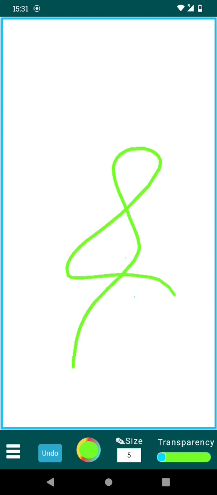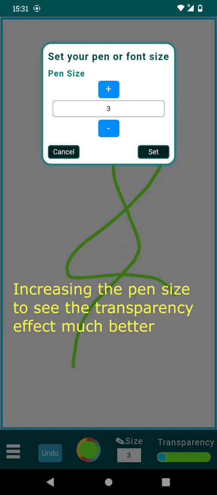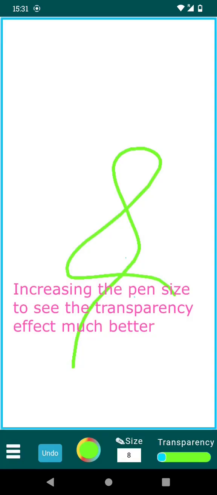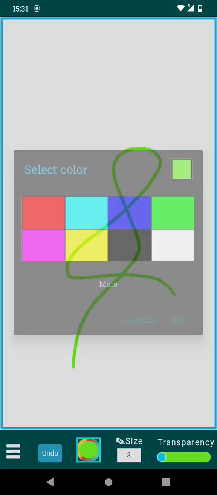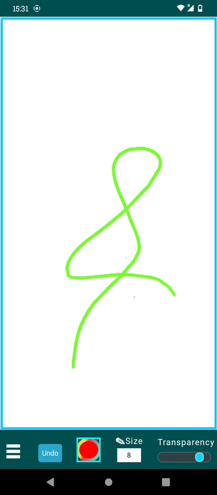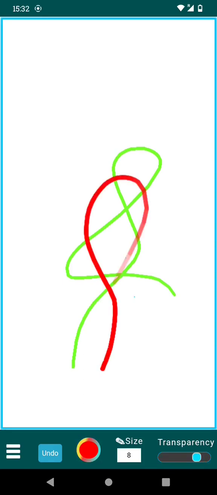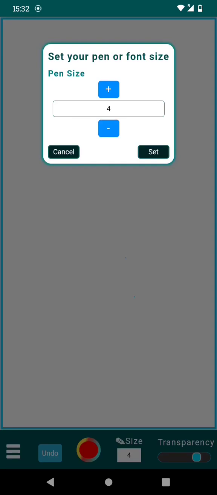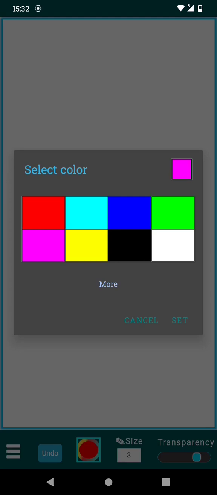Then you have here transparency for your pen, and also another color. Here let us say this much transparency, and you see here the transparency. You can also undo your drawing, change the pen size again back to 3, and another color, let us say this.